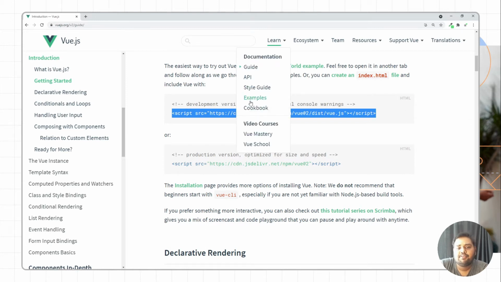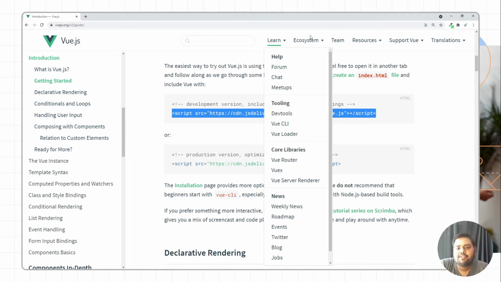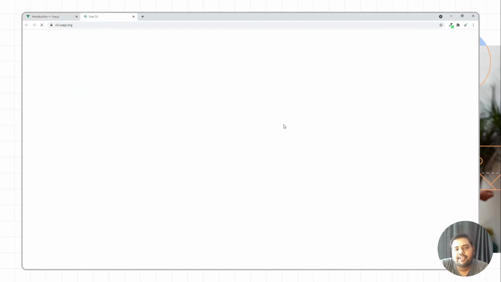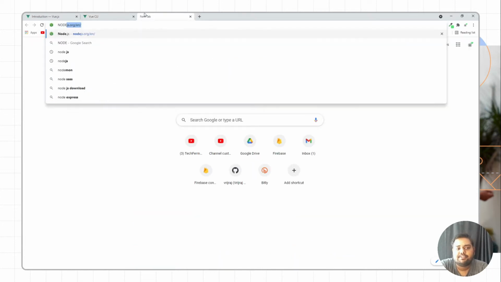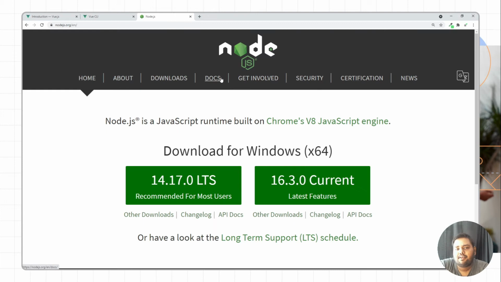To get to the Vue CLI, you just need to go to the ecosystem in the navigation, and then we have Vue CLI. You just need to install Vue CLI in your system. Before installing the Vue CLI, you need to install Node.js in your system. So we have a website for Node.js. You just need to open the website nodejs.org, and here you can download Node.js.